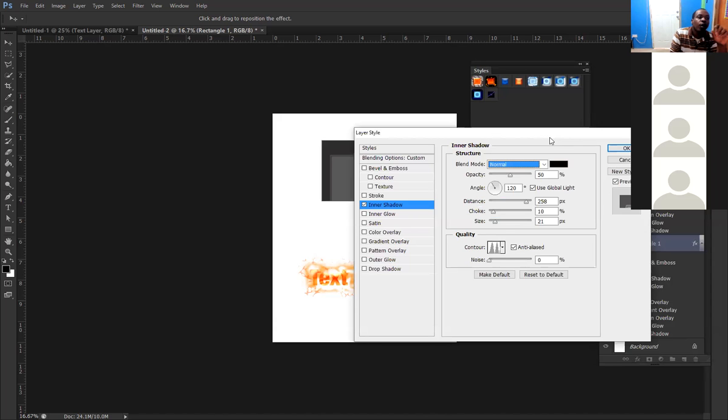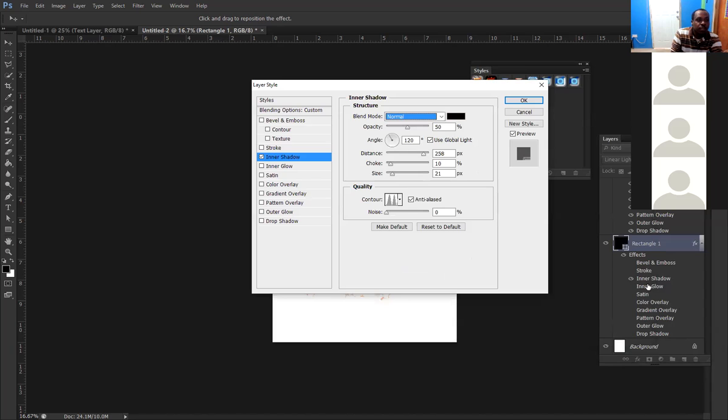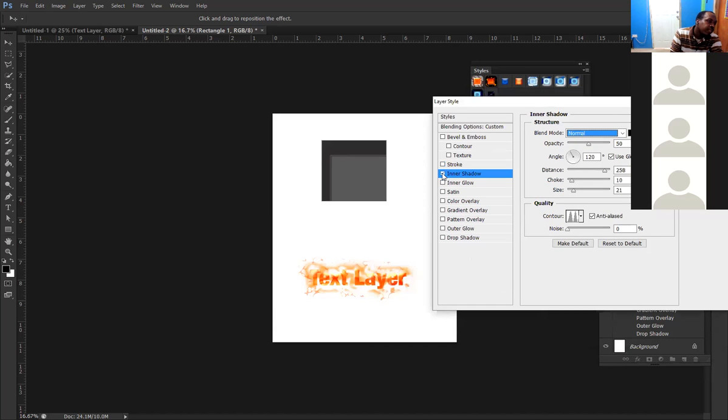So you'll be able to get to the layer style dialog box by double clicking on any one of the layer styles there, any one of the effects, right? Now you would activate the effect by clicking in the little checkbox, right? But you will adjust the options for each one of them by clicking on the text.